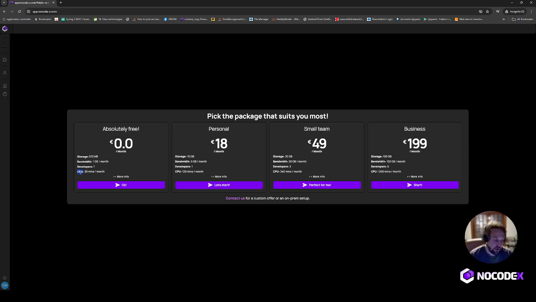So if you're really just into NoCodeX for experimenting with it, learning about it, the absolutely free package is perfect for you. It will allow you to gain access to all the features within NoCodeX. There's really no restriction during the open beta. There's no restriction feature-wise between these packages. So all features will be included in absolutely free. There's only the restriction of the resources. So if you want to experiment, absolutely free is perfect for you.